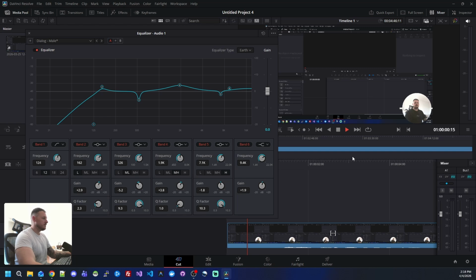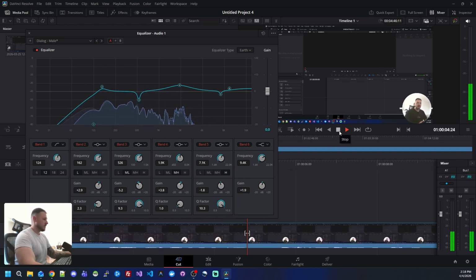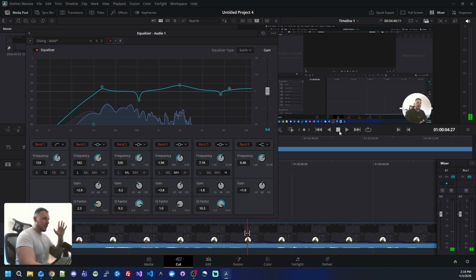and play again. Hello everyone, MMLTech here with a quick tutorial. The sound is already okay here, but what I want to do is take the band 1 and drag it all the way to the left.